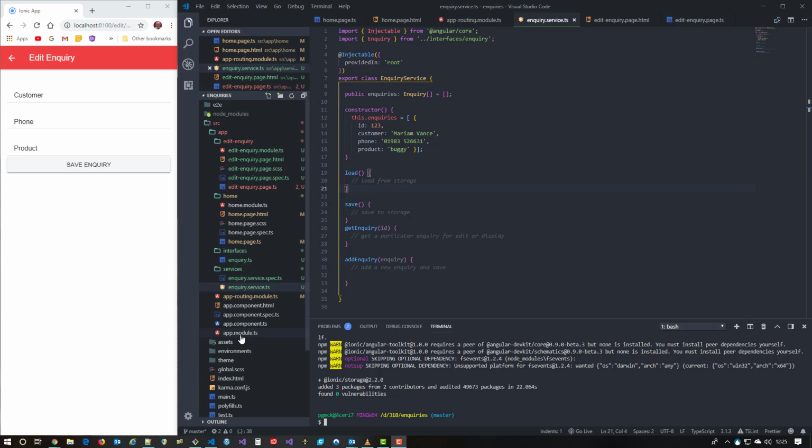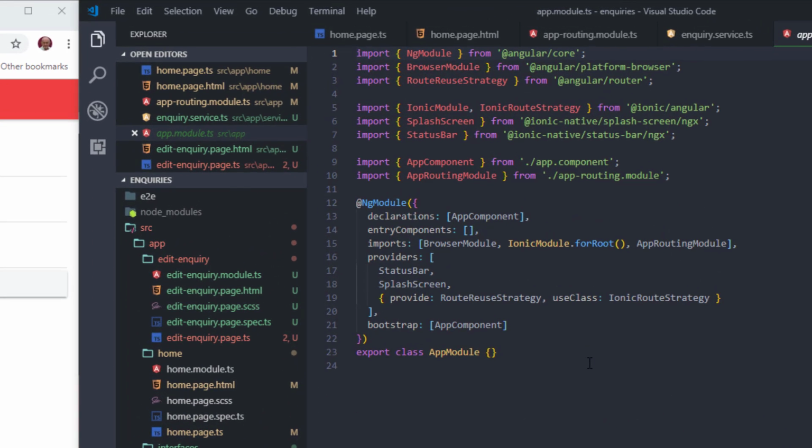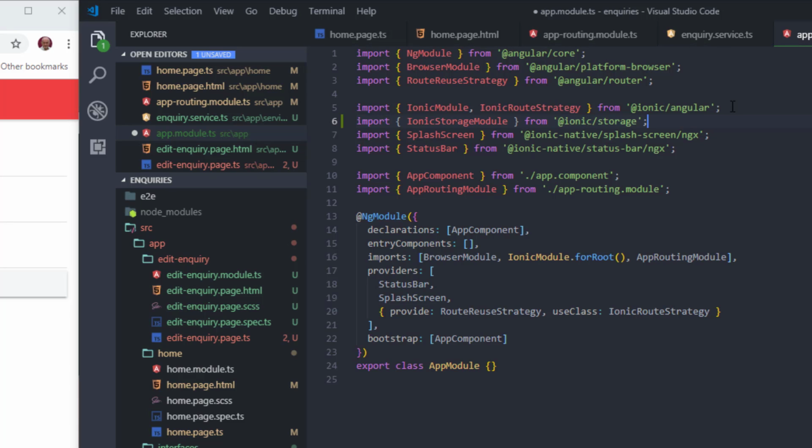So we go into the app.module.ts, which is the root of the application. The app routing and everything else is right at the root of the application, and it sets the application up for use by the different components that we've created. And we want to import that storage module into the application right here. So I've added it in here, IonicStorageModule from @ionic/storage. And then, of course, we need to inject it into the providers here and the imports so that we can use it in the application.